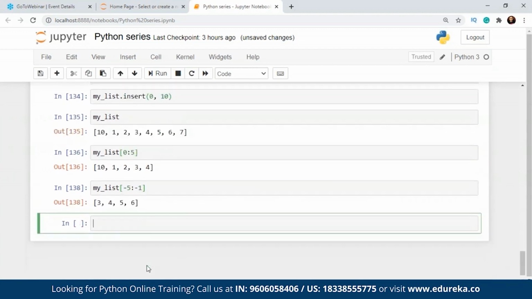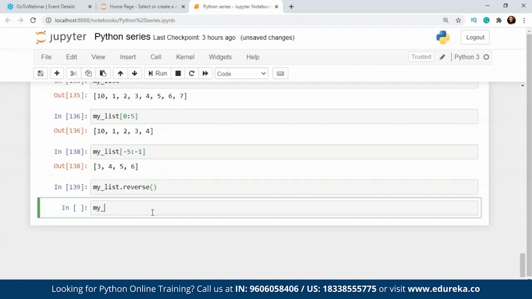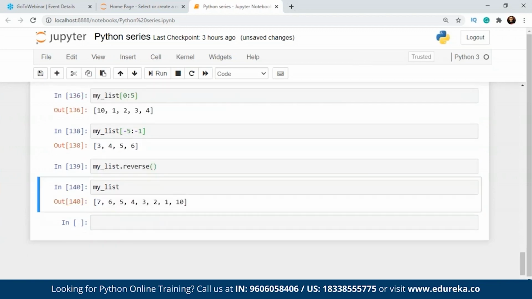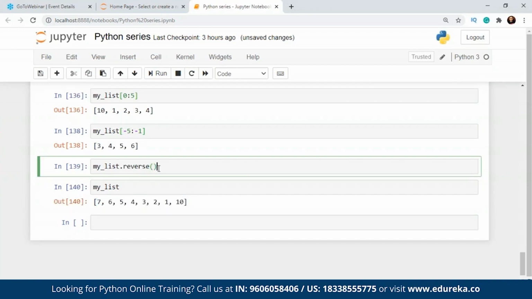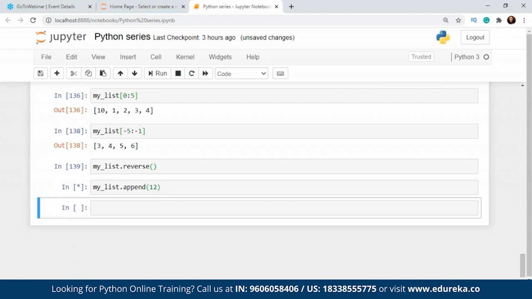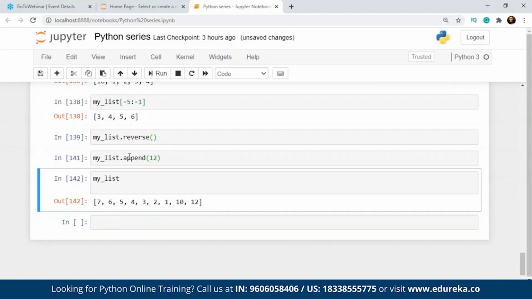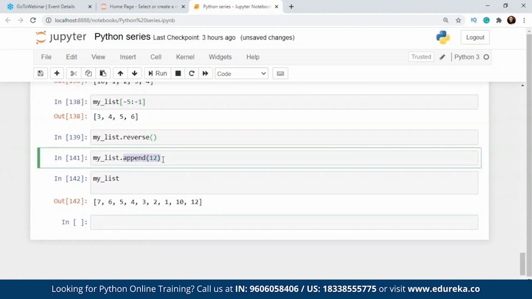So let's just talk about other list methods that we have. So these are append, clear, copy, there is count, extend, there is index, insert, pop, remove, and reverse. So let's see if I want to use reverse, what exactly happens. Now my list is reversed, guys. So to reverse my list, I'm going to use the reverse method. And let's just see what all other methods do I have. There is append, right? So I'm going to append the value, let's say 12. Let's see what happens, right? My list. So I have appended the value at the end of the list. So if you use append method, it's going to insert the value at the end of the list.